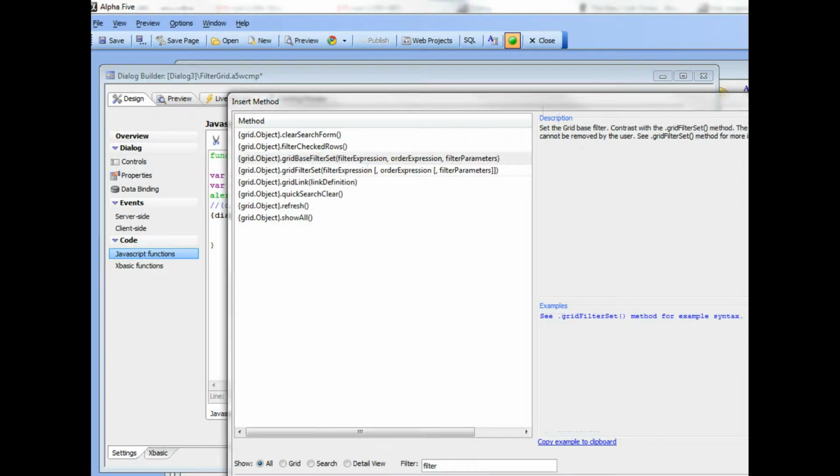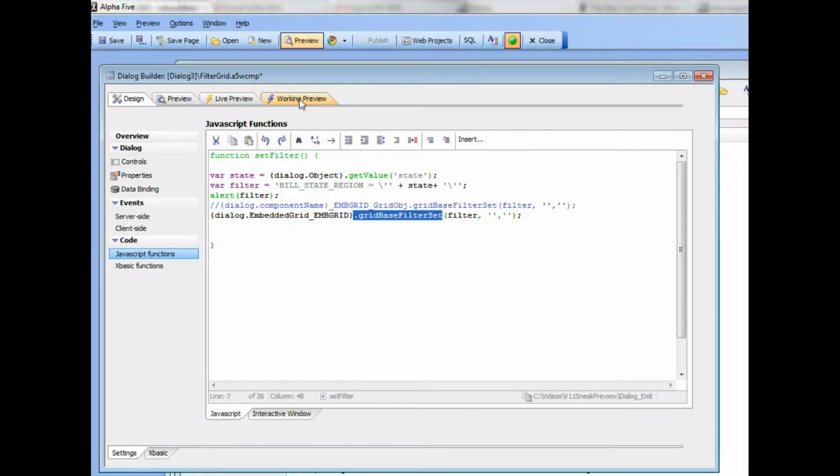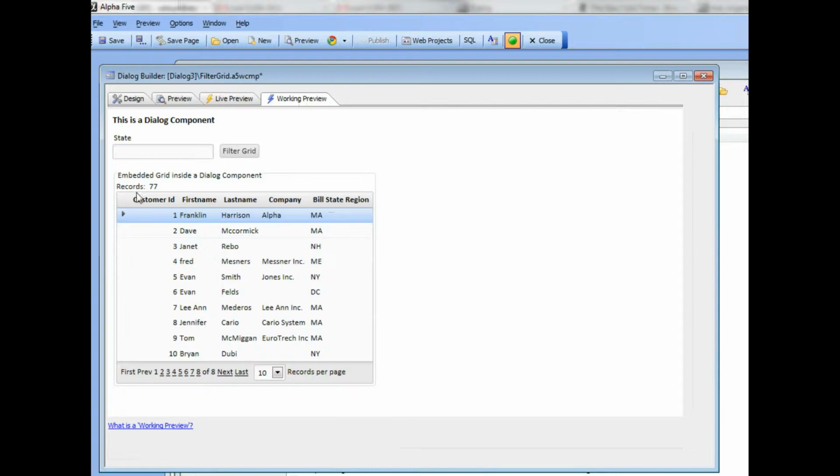But the important point here is that I've been able to embed a component. In this case it's a grid component, but I could also embed dialog components and custom components, reports, etc. into my dialog component, and then from the parent dialog component I've been able to call any of the methods on the embedded grid. So this is an extremely powerful extension to the functionality of version 11, and I hope that you found this interesting. Thanks very much.